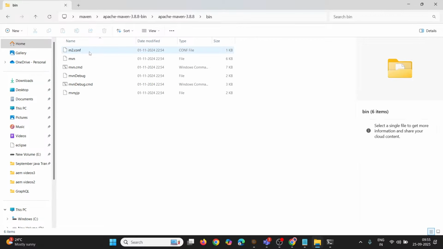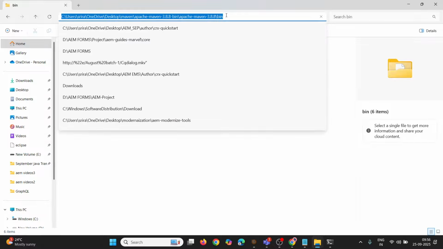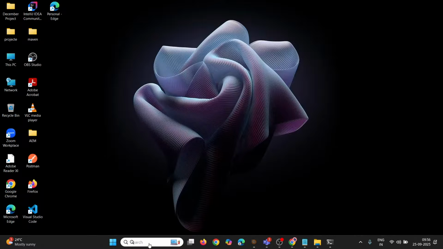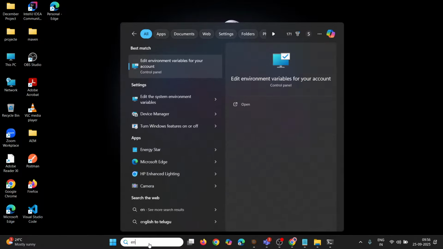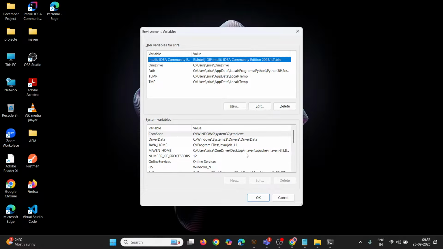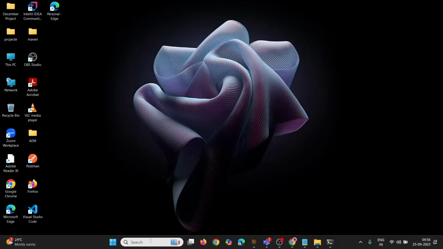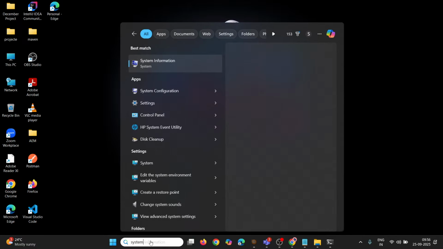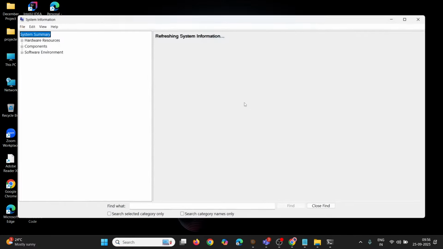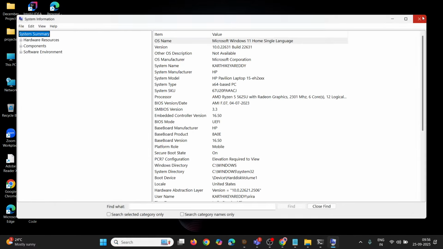Okay, then you'll get the Maven software in your local. In order to run this Maven software, we have to set the runtime environment for it. So just copy this command. Copy the path of the Maven, go to your environment variables and set the runtime environment for the Maven. System variables, and then go to environment variables.